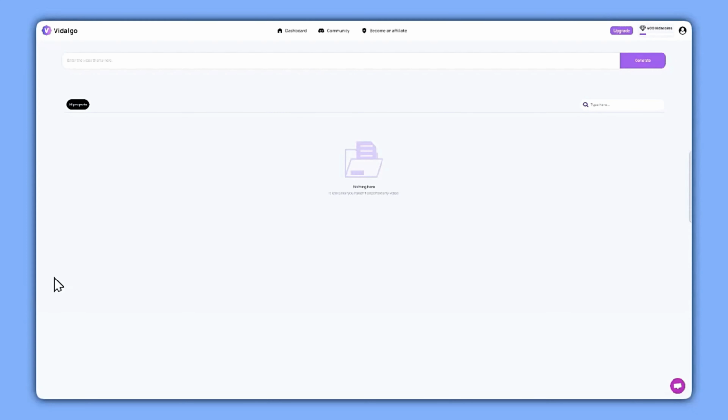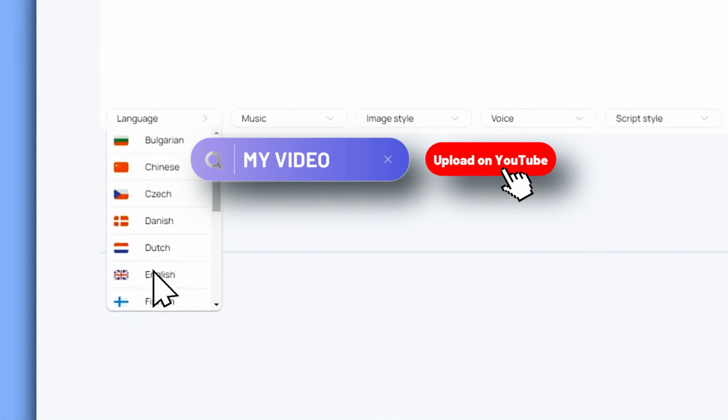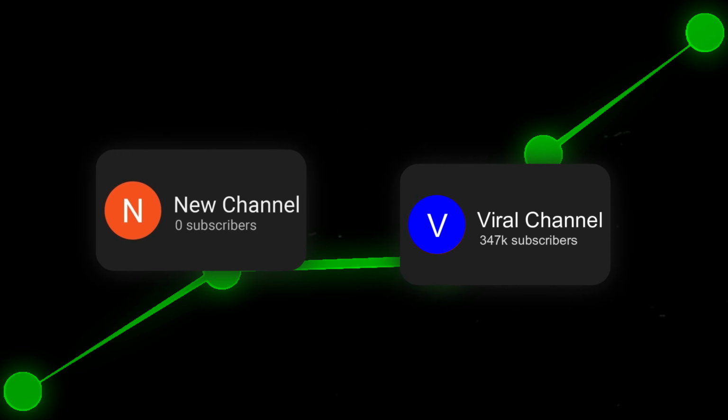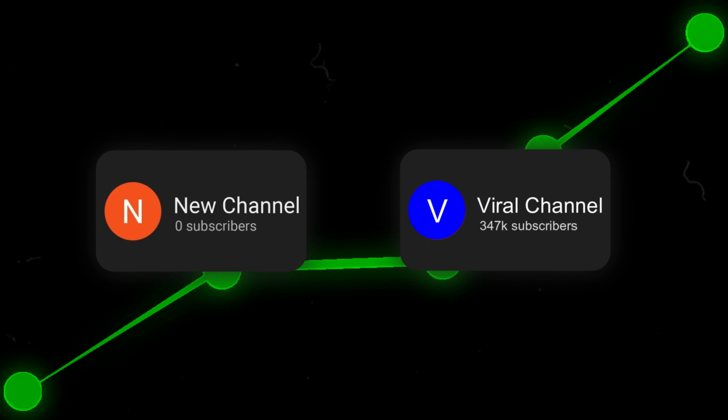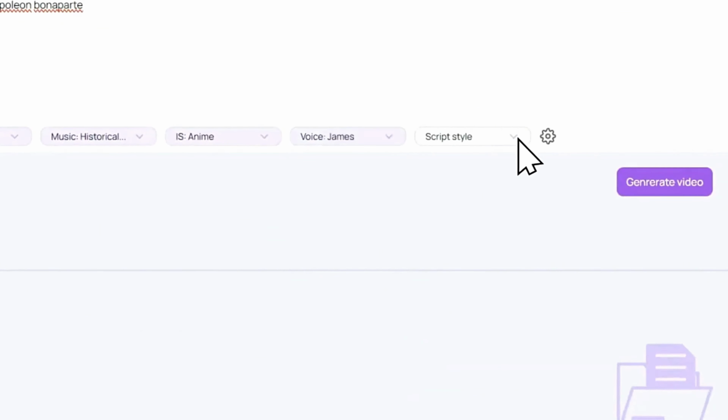The best part? It's super easy to use, supports multiple languages, and they're even working on automated publishing features. Whether you're a complete beginner or an experienced creator, this tool will save you time and let you focus on what matters, your creativity. Stick around, and I'll show you step-by-step how to use Vidalgo to elevate your content game.